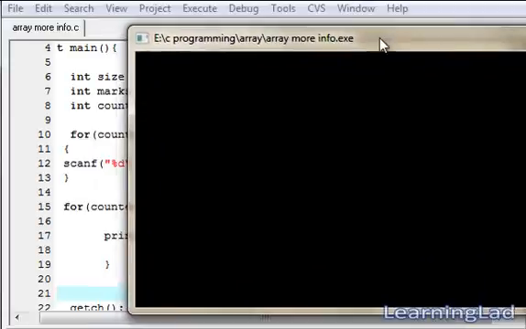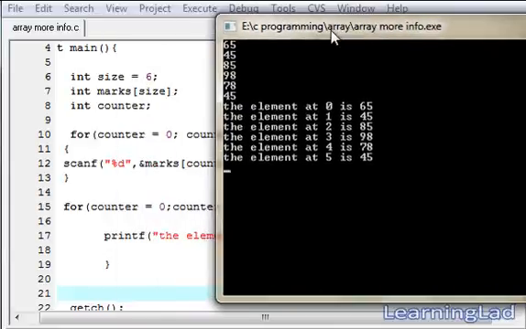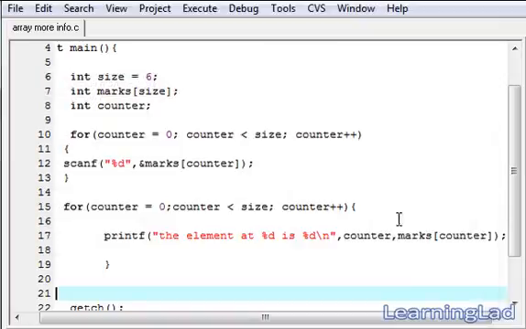Now we're gonna enter the values: 65, 45, 85, 98, 78, and the last value is gonna be 45. Hit the enter button. As you can see, the element at position 0 is 65, then the element at position 1 is 45, 2 is 85, 3 is 98, 4 is 78, 5 is 45. So close it.